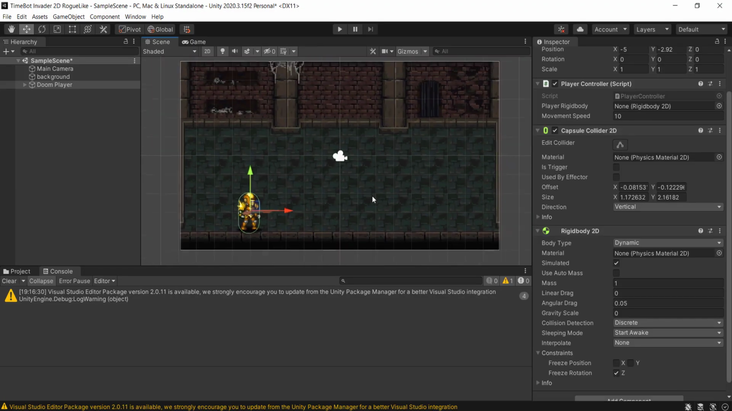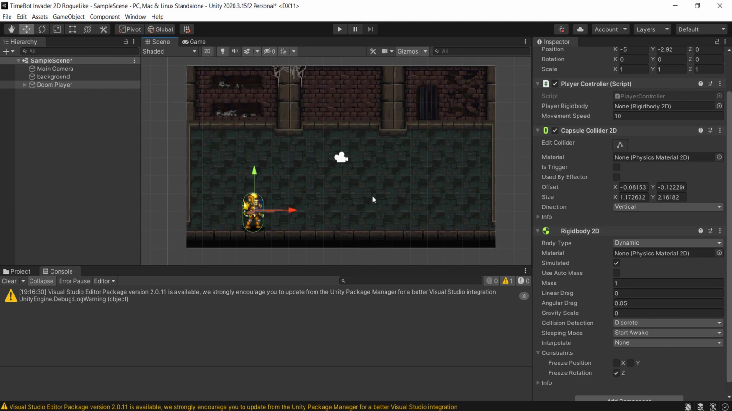So we've just created a reference to the rigid body on the player, but we haven't added it because you can see right now that the player rigid body, there's just none. So how do we do that? We simply click on the rigid body right here and we drag it up. So now you can see, as the name suggests, it's the rigid body on the Doom player.